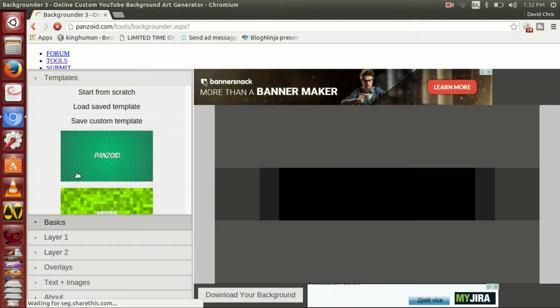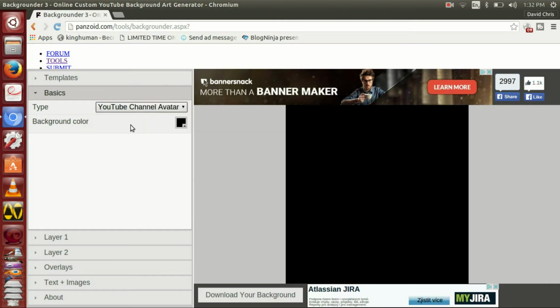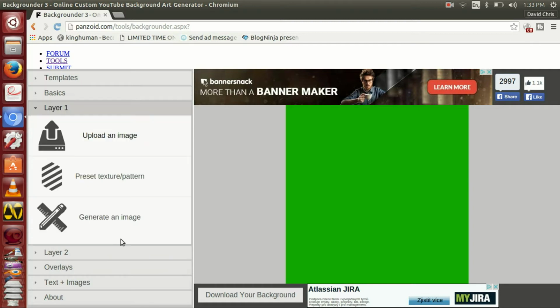And you choose basics, and now you have different types. So YouTube 1 is your YouTube banner. YouTube channel avatar is your profile picture, your thumbnail, Twitter background, and whatever you want. So right now for this tutorial, I'm gonna make a channel avatar. Really simple one. I'm not gonna make something fancy. I like the color green, so we're gonna put a dark green as your background color.